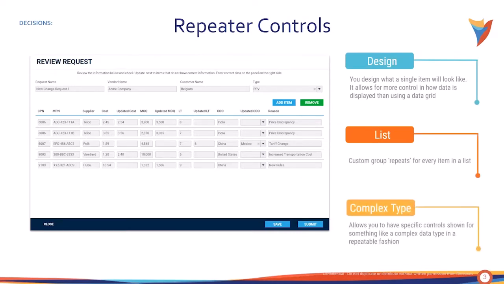Within data repeaters, you have the ability to configure the following. The design. Here you can configure what a single item will look like. It allows for more control in how data is displayed when compared to using a data grid. The list. The custom group that repeats for every item on the list. And finally, the complex type. This allows you to have specific controls shown for something like a complex data type in a repeatable fashion.